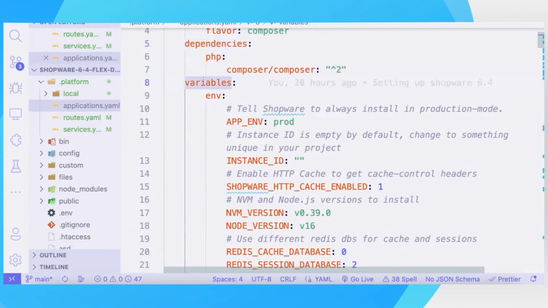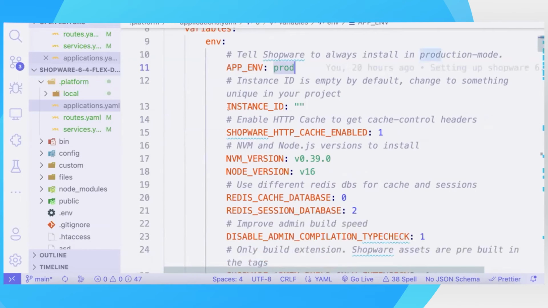Now, the next section is the variable section. Like I said, you are able to define variables from inside of your project console by going inside of settings and then variable. But if you want, you can also have some variables defined or declared directly inside of applications.yaml. So for example, we have defined a variable called app environment and set it as prod. So whenever this deployment happens, it is going to read the environment as a production environment.